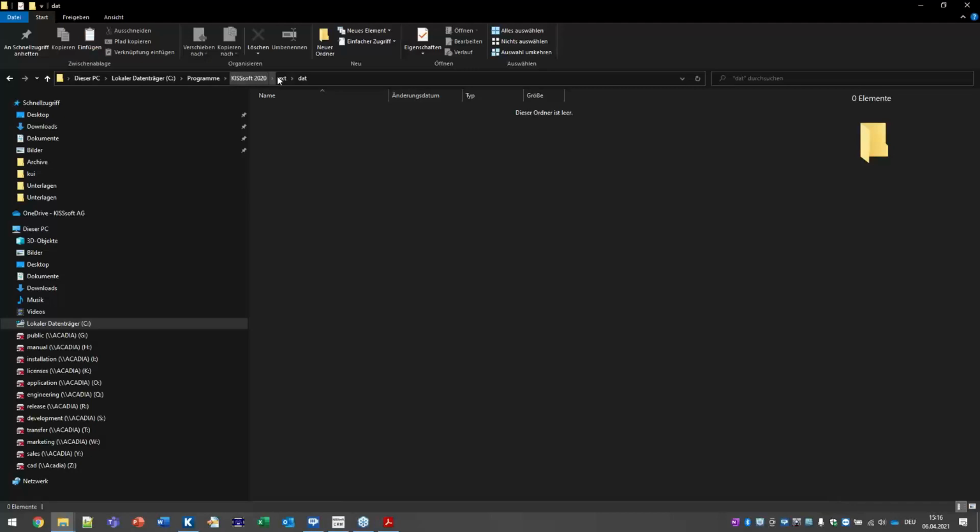Okay, so let us copy this file and place it into our root directory. It's Programs, KISSsoft 2020, and we don't want to overwrite original files, so I have to put it into the ext folder, subfolder rpt.